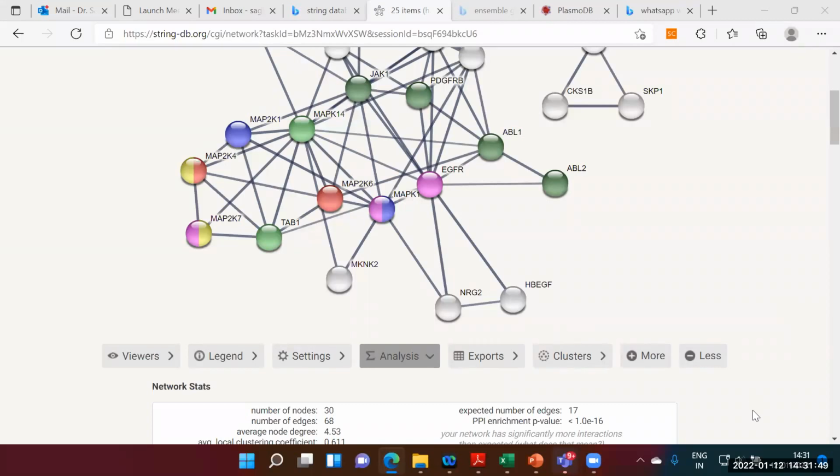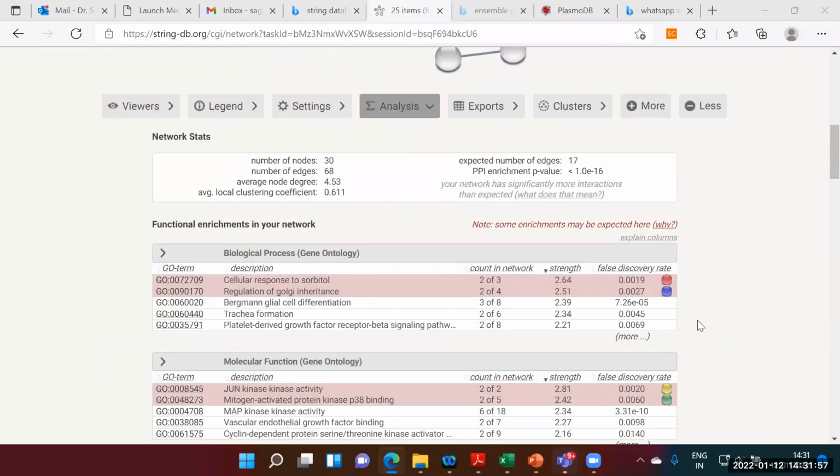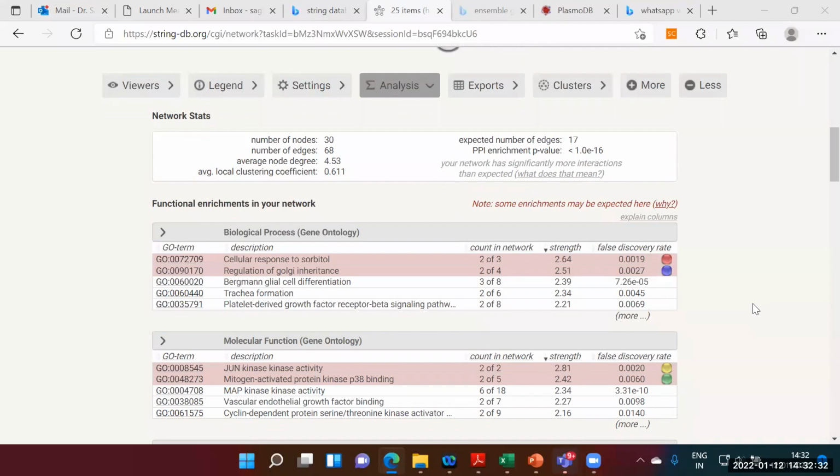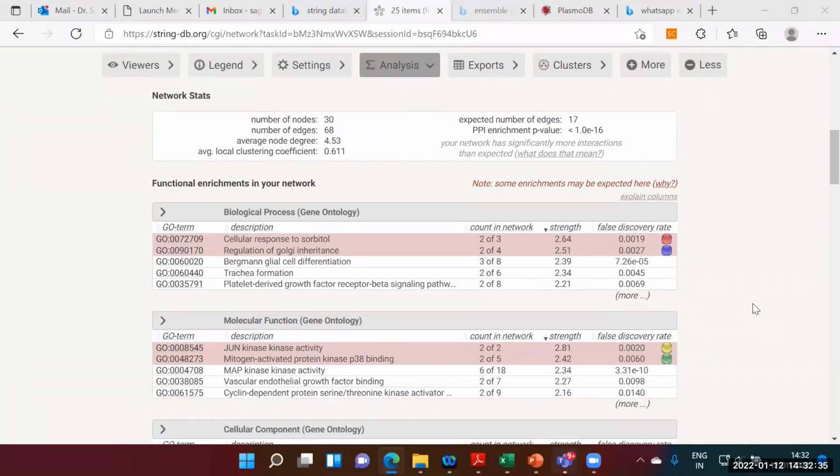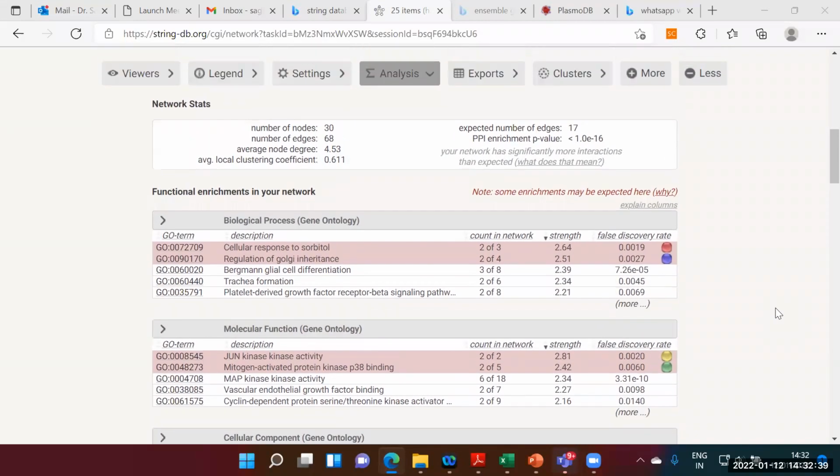So this is the FDR value for gene expression. It means that when any gene is expressed, the expression is calculated in log value, and then it is converted into an FDR value. The FDR value indicates the contribution of that particular protein in that cellular response to sorbitol. So if the FDR value is near 0 or below, they are better ones. And you are also able to see the strength and everything which is here.